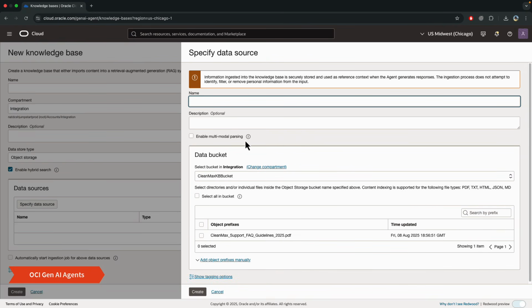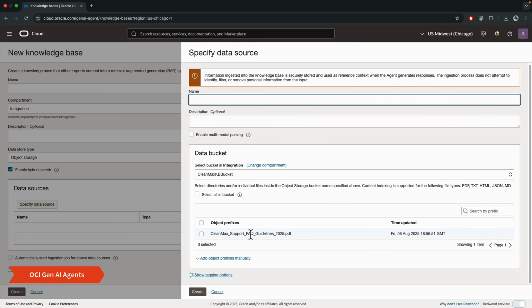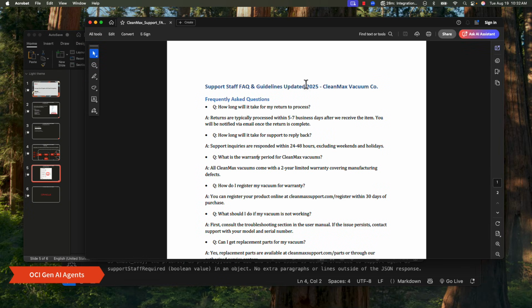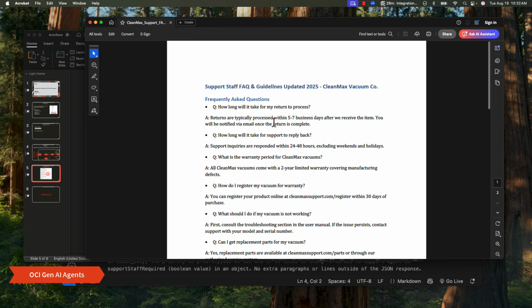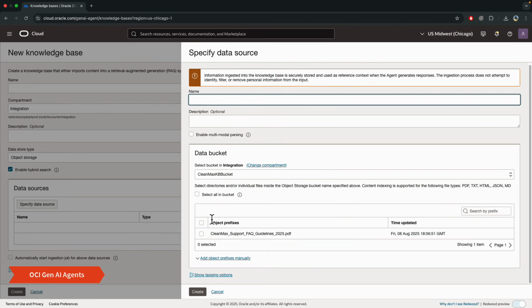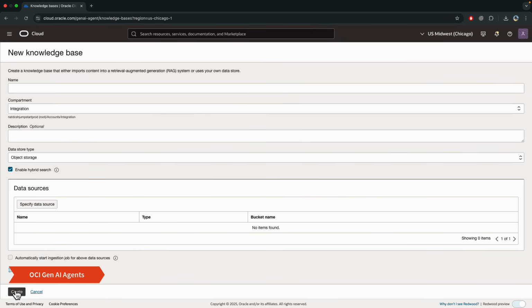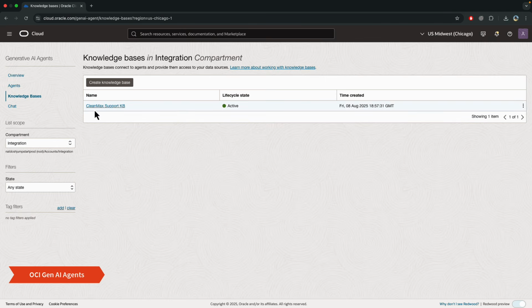When specifying a data source, you can give a bucket. In this case, I have uploaded the FAQ guideline doc into my object storage bucket called CleanMax Knowledge Base bucket. Just to show you what that document looks like, it is a simple FAQ document with a bunch of questions and answers, which the agent will refer to while replying back to user queries. So I would select this, specify the data source, and click create, while saying automatically start the ingestion job. That ingestion job will take some time to create the knowledge base for the data sources that I just added.